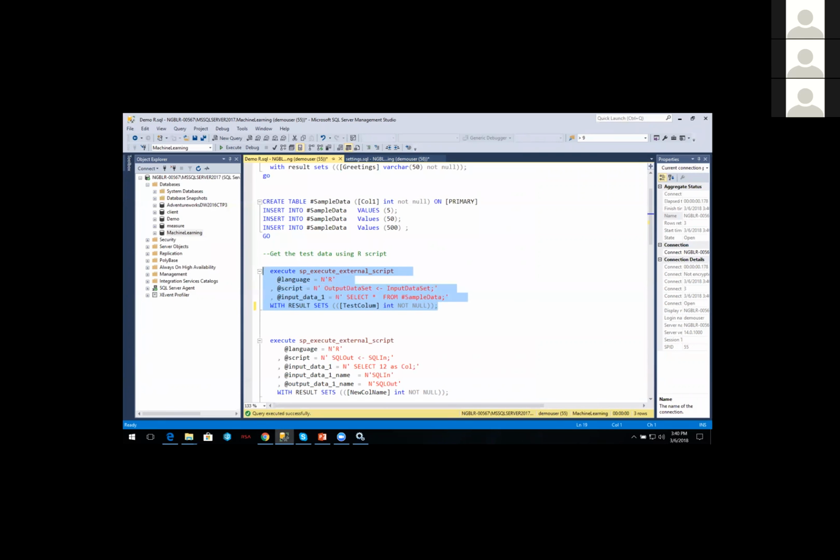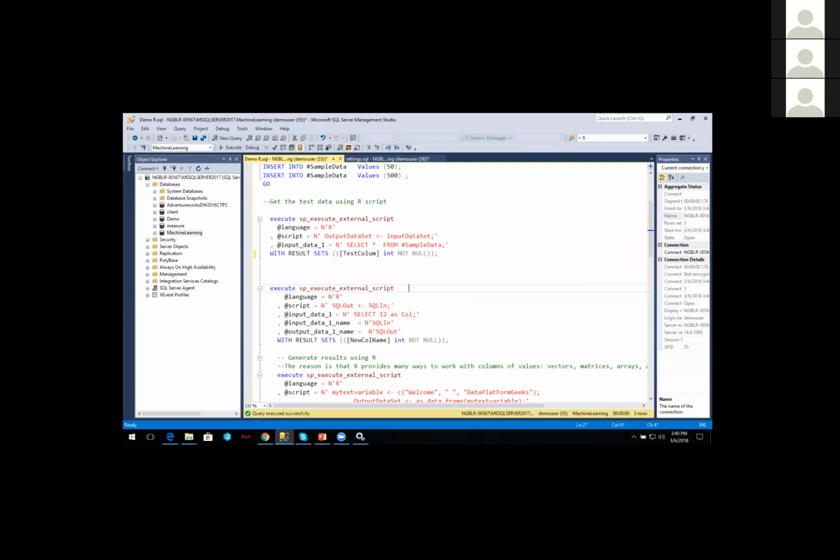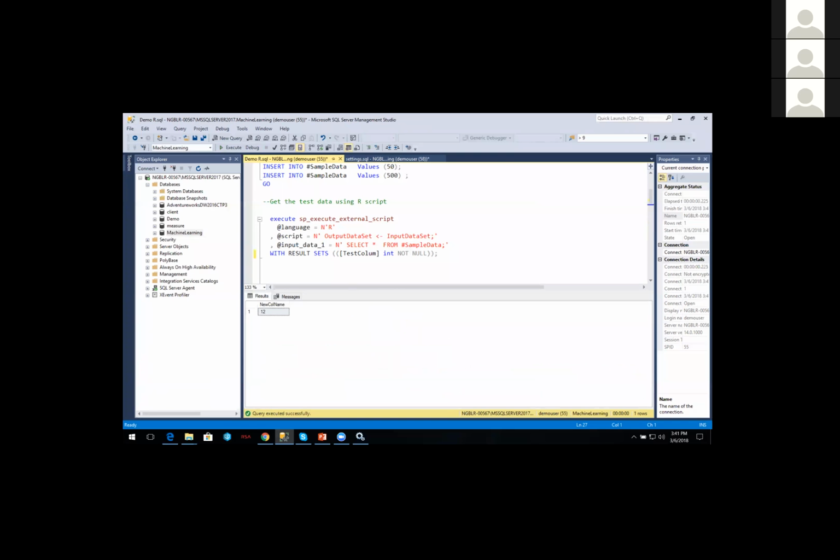So now, as I said, you can give the name of the input data set, these two names. You can give your customized name to this, like the first input data name below. I gave SQL input, and I gave the output data name as SQL output. It means instead of output data set, I can use SQL out, and for the input data set, I can use the name SQL in. And the same result, if I give here, I get 12.